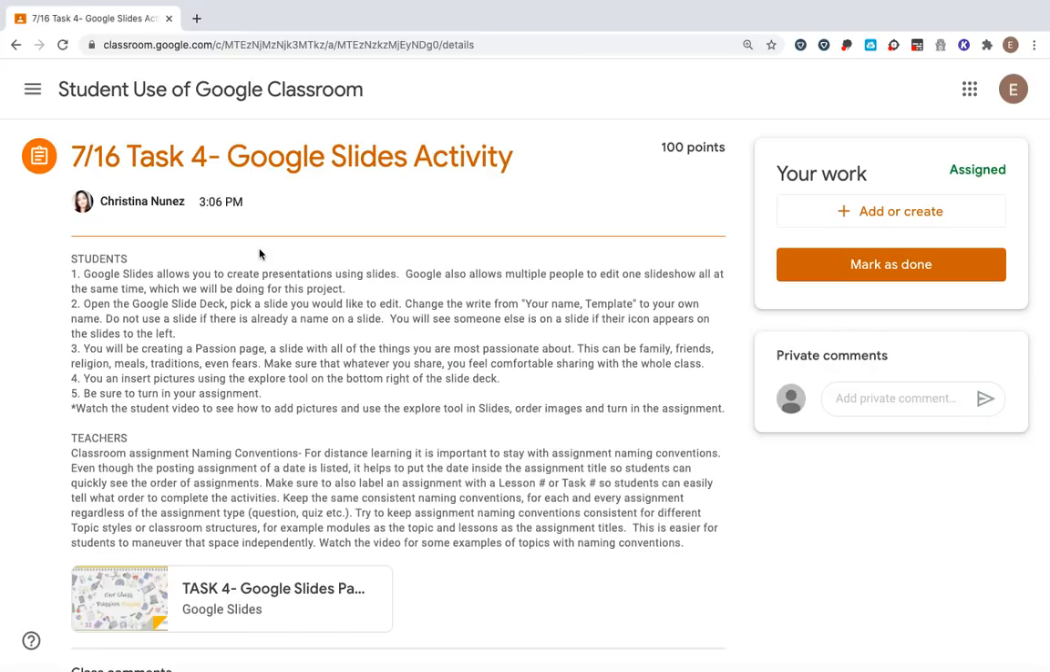So everyone in the classroom is going to be working on the same file at the same time, doing each of their individual pieces. Now, normally an assignment would be up here in the top right, but we're actually going to go down here on the bottom where it says task 4 and open the slide deck this way because everyone in the classroom can collaborate on it at the same time.